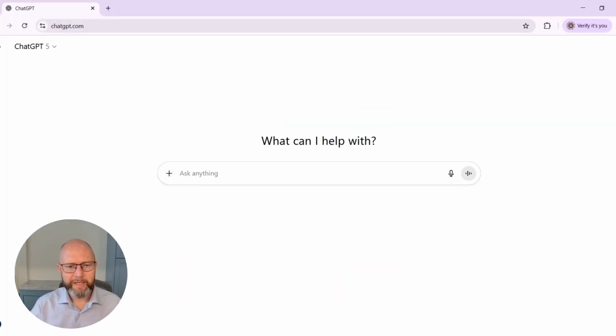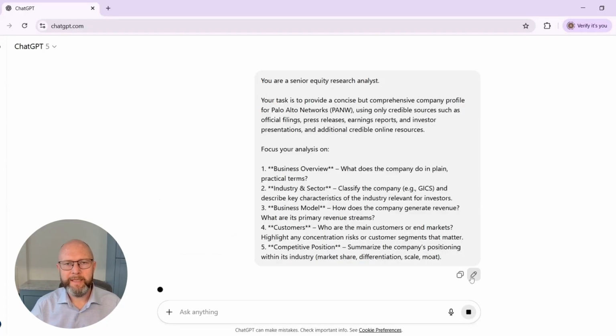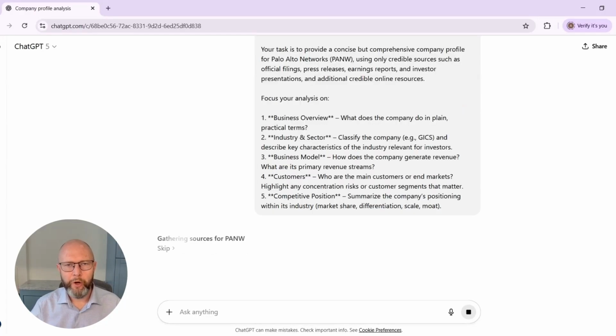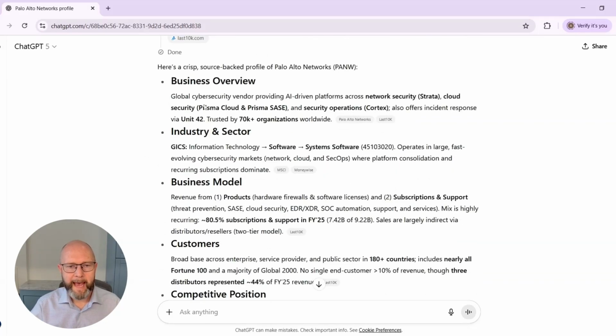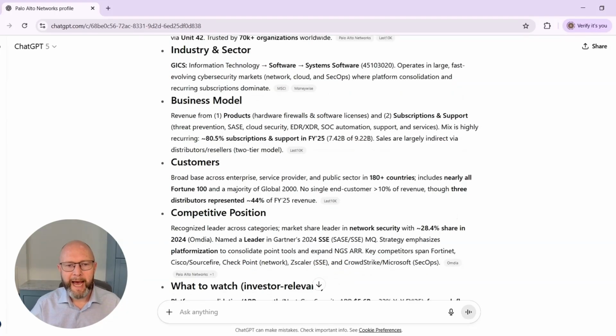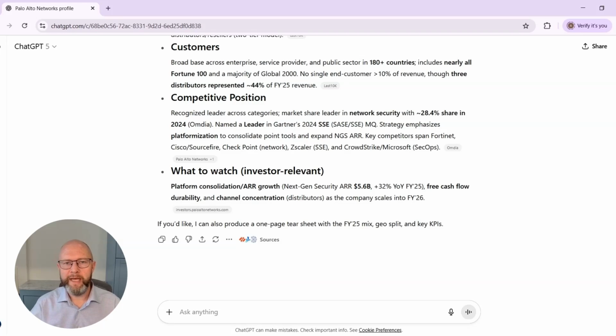And now I'm in my ChatGPT window. I'm just going to paste in that initial prompt, and the company that we're going to be doing research on in this example is Palo Alto Networks. I'll submit this, and ChatGPT is going to go to work. It took about 45 seconds for this task to complete. And here we have our overview, which is what we were looking for, just a basic description of the company, how it makes money. We can see here 80% subscriptions, their customers, their competitive position, including being a market leader in network security. And if we have further questions, we can continue to dive deeper and ask for more information.